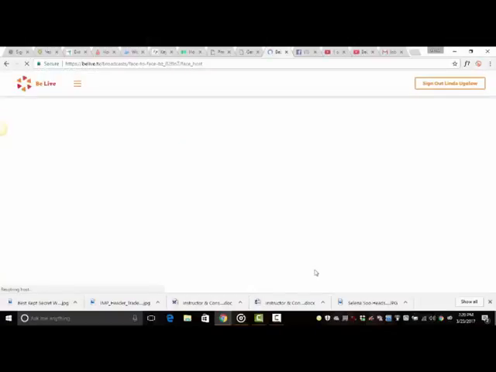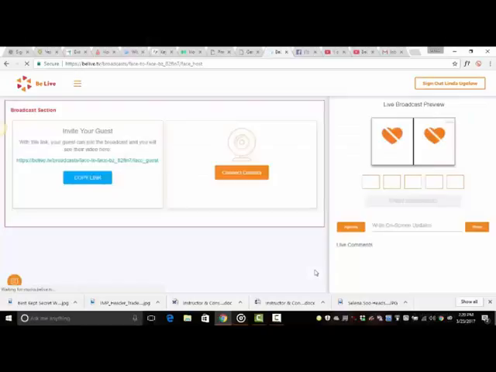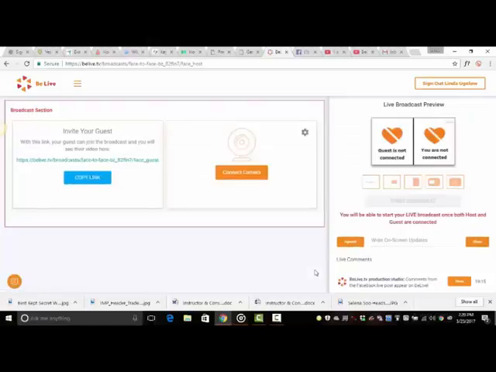This is going to bring us to the page that you will be broadcasting from. Now, if you go to the left where it says invite your guests, this link here is what you send to your guests. You can put it in an email or a message or whatever. And then you're going to go to your own area here.